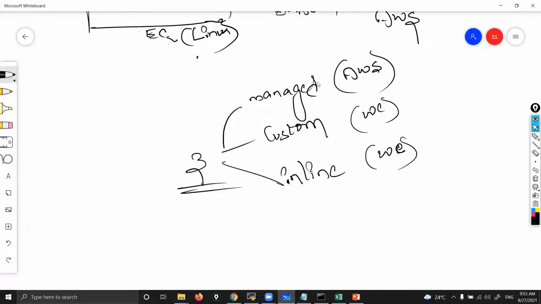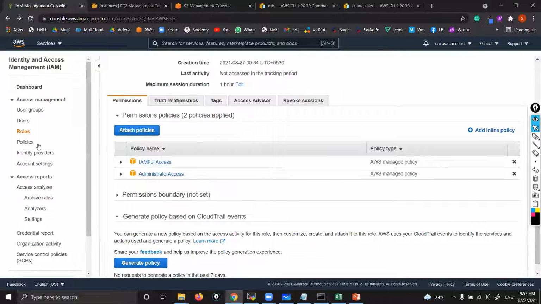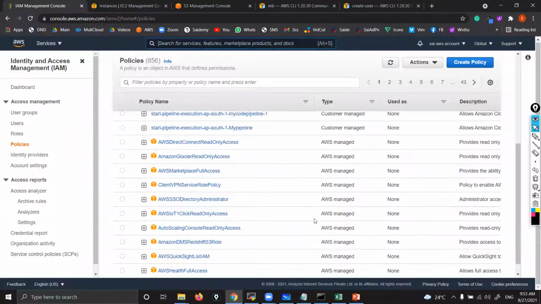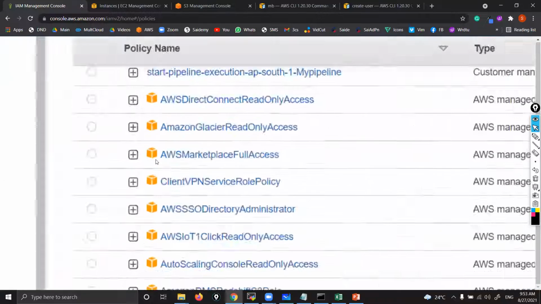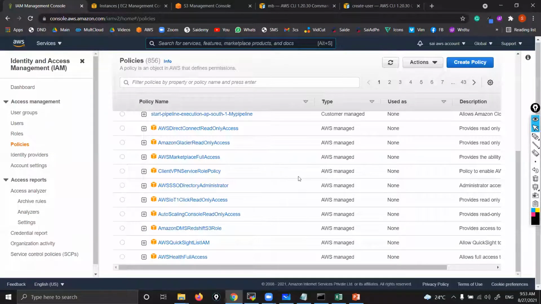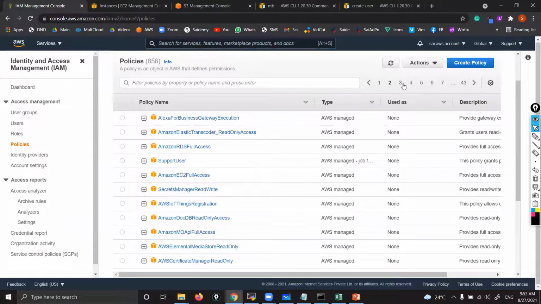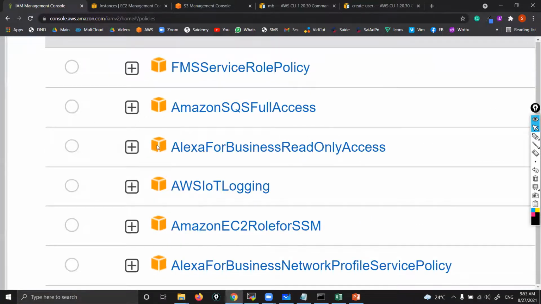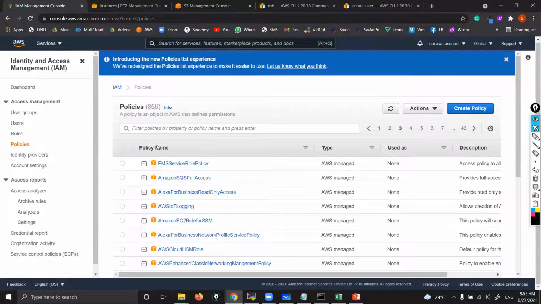Okay, managed means AWS provided policies. So far we have been using managed policies only. If you want to verify, go to policies. When you go to policies, you can see these permissions. What you can see with this AWS symbol, these are managed policies. Here you can see so many. You can see the number. If you see the AWS symbol, the yellow color box, these are AWS policies. By default they are given.